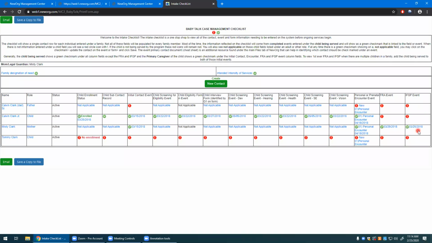And the first goals event will typically show up under mom. Because there are multiple children in this family, if you would like to see the additional children's first FRA and IFGP, because this won't change for mom, it will stay with the older sibling, I can show you how you might reflect that with a younger or additional sibling.